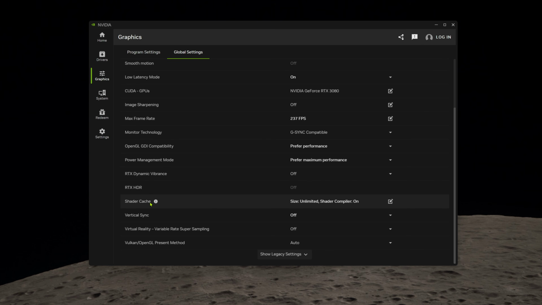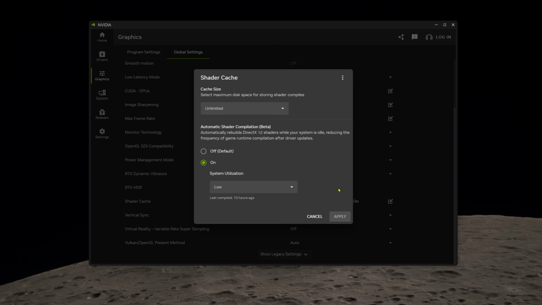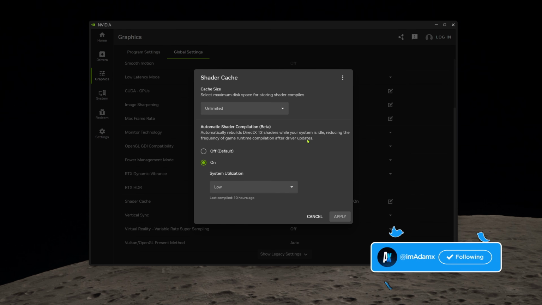Now for shader cache, you want to set the size to unlimited. Shaders get compiled the first time you run a game, and they get stored so they don't have to recompile every time. After a driver reinstall, your shader cache gets reset, and that's what causes a lot of initial stutters, because the cache is still building back up.